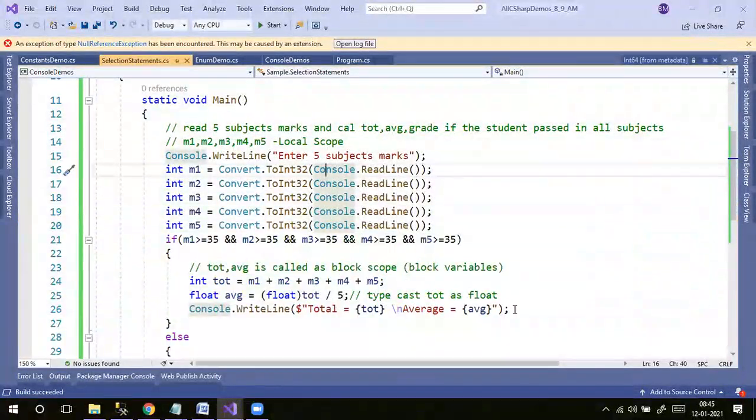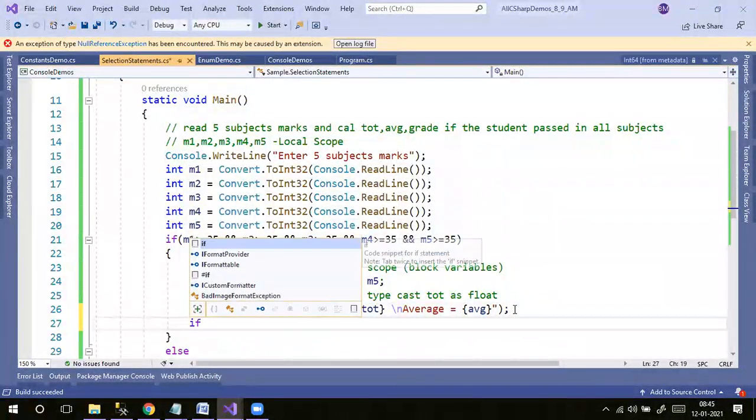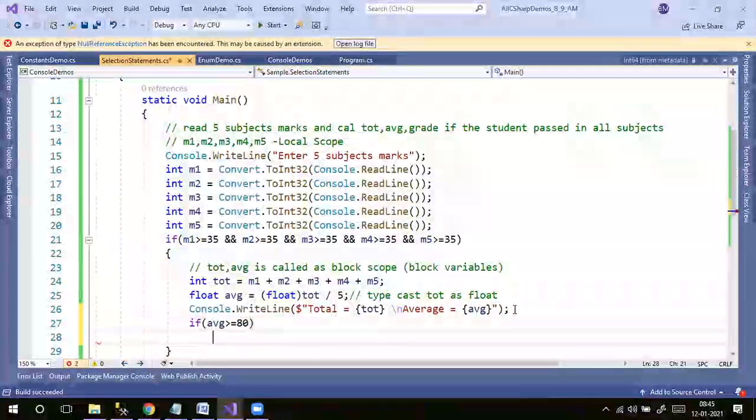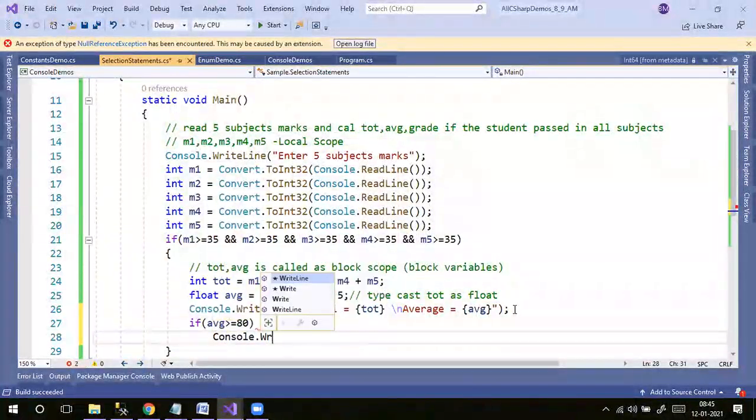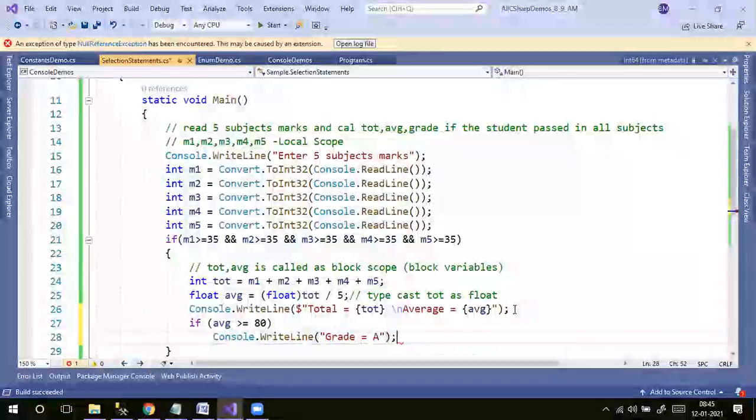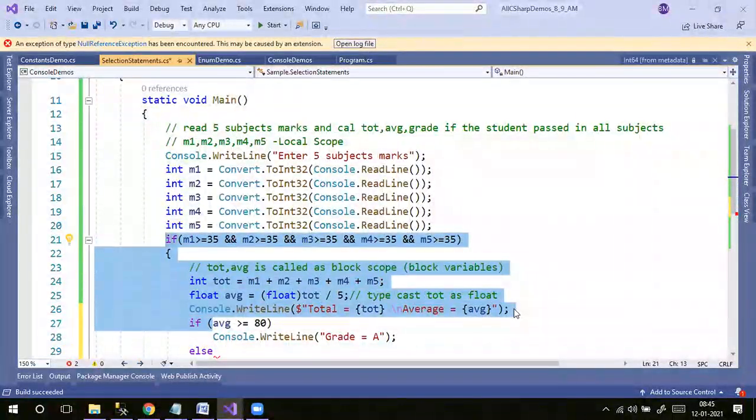Last and final, what I want to do, I want to calculate grade. Now here I'm giving one more if. This is what is called nested if. One if inside another if I'm giving. If average is greater than or equivalent to 80, then console.WriteLine grade equal to A. Else. So this is called nested if. One if inside another if is there.